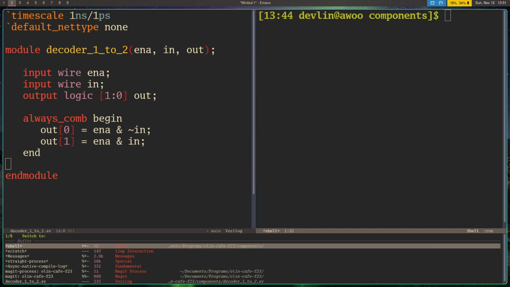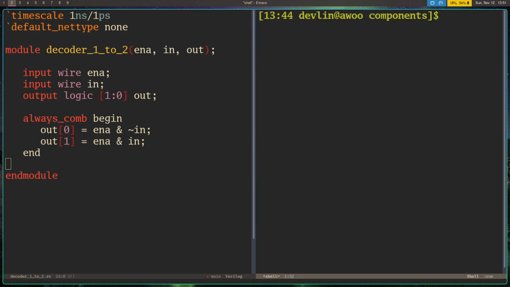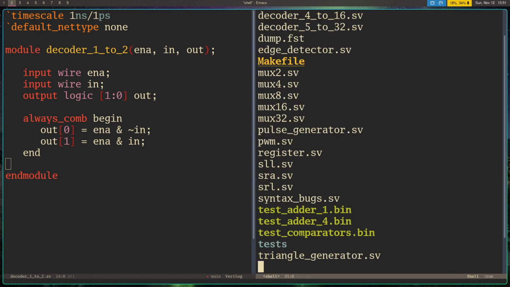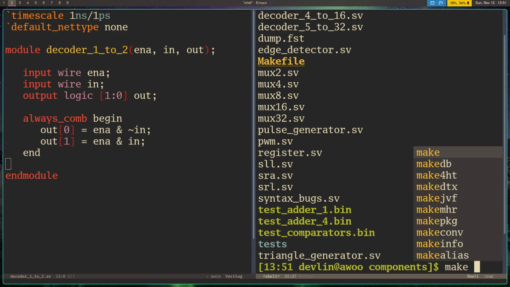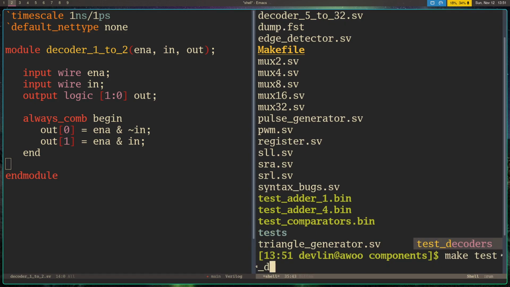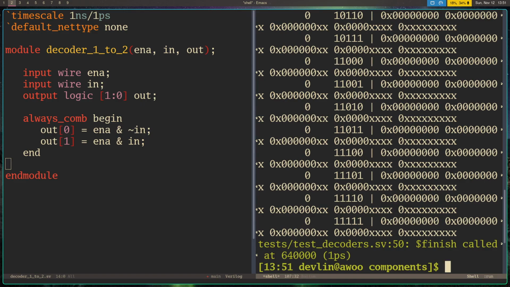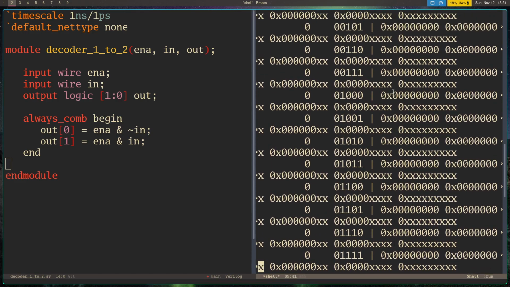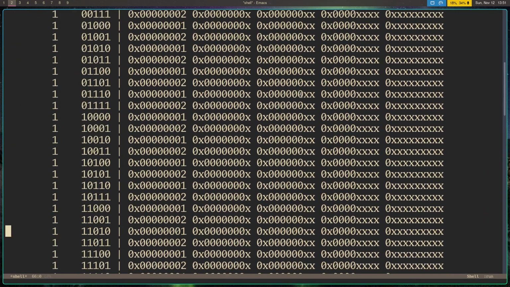And if we go to our shell, if I was to run make test decoders, I forgot that this is a very big output.